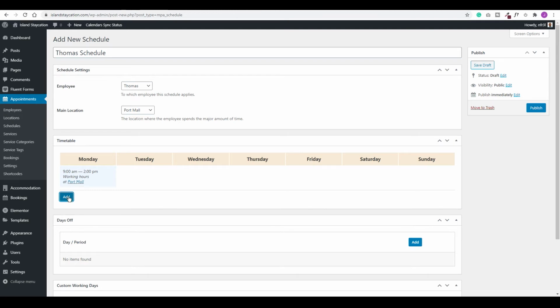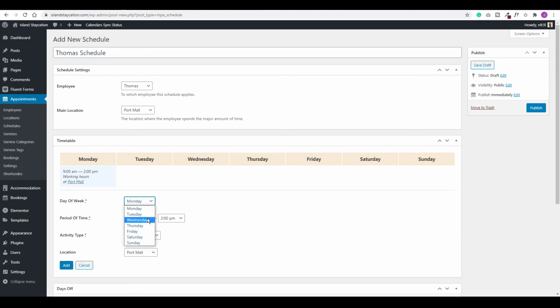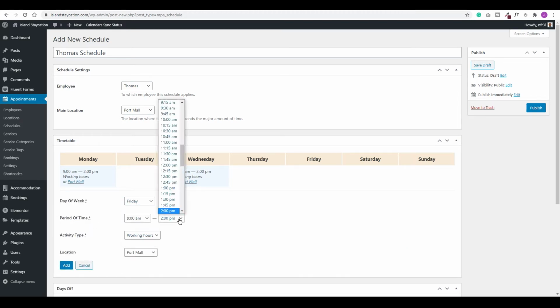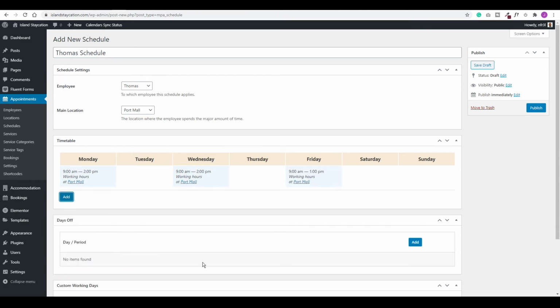So I'm going to do the same thing. I'm going to choose Wednesday. Select the working hours as is. It automatically populates from the last one. And I'll choose add. And then I will say Friday. But let's assume Thomas closed a little earlier on Friday. And I'm going to say he works up to 1 p.m. on Friday. And then I'll click add.